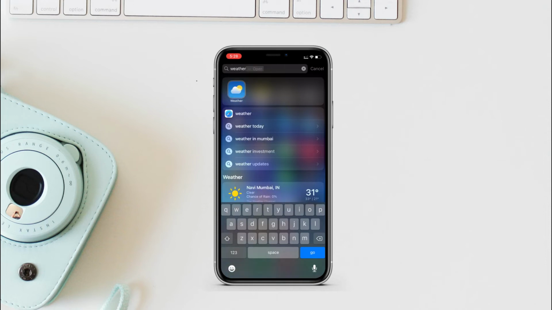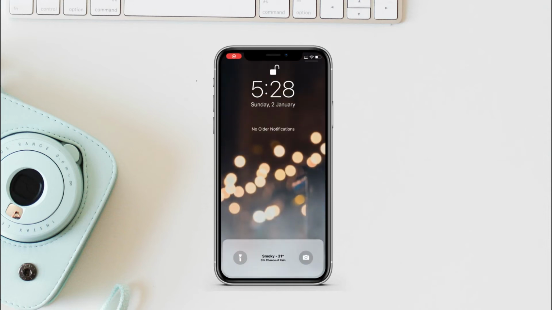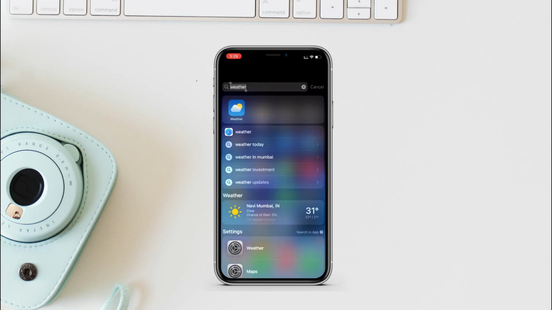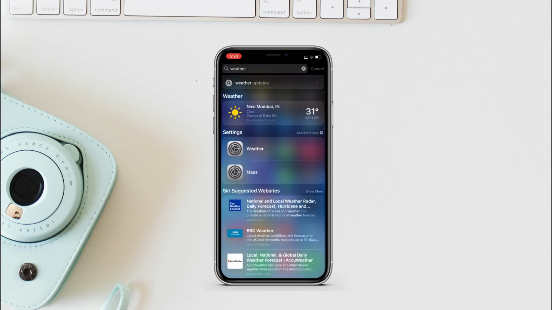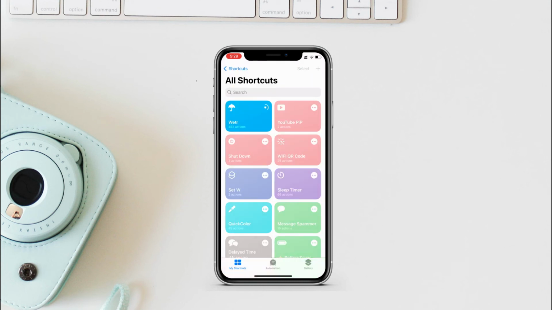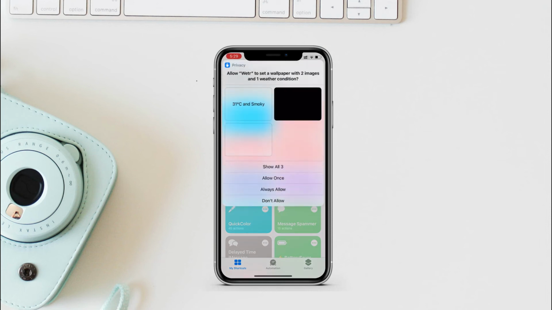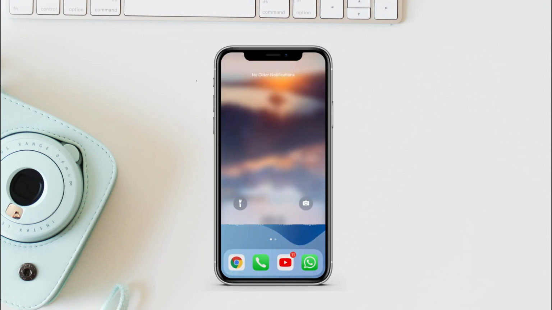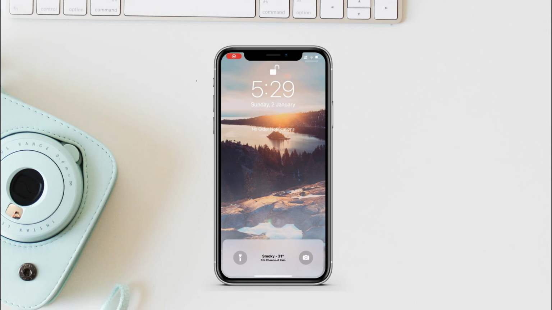As you can see here in Spotlight search, if I type weather, it will show you the same info as once we have in our lock screen. Now if I run the shortcut again, you can see here it will show a different wallpaper, and that will be displayed on the lock screen in just few seconds. So that's how you can modify the lock screen of your iPhone with the help of a Glance mod, and also you don't need to jailbreak your device too.